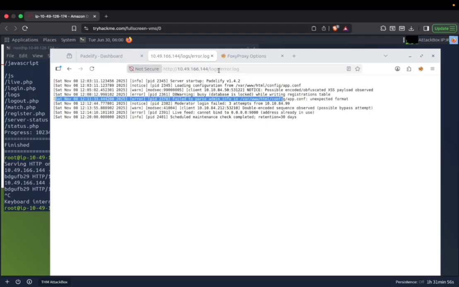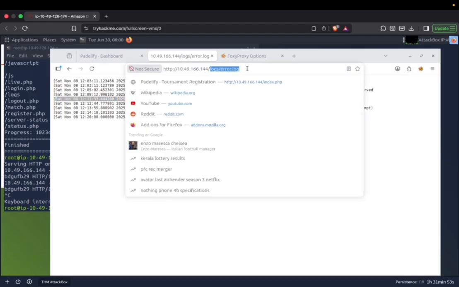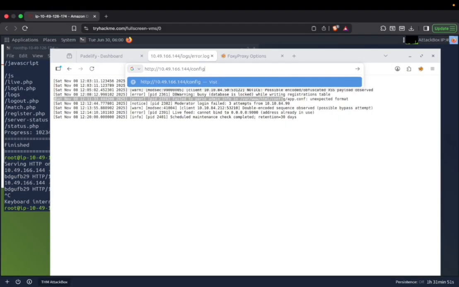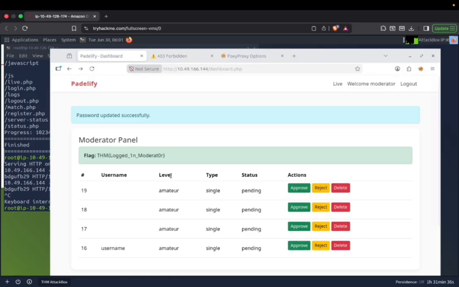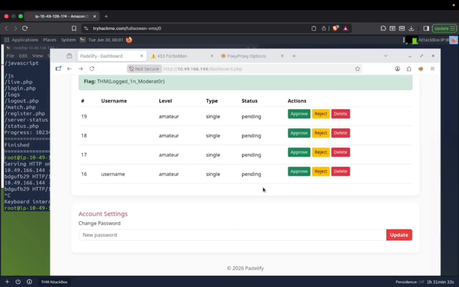Let's try to go to config and app.conf, and forbidden. Okay, so we don't have access to that page, right? But our main goal is to bypass that firewall. So let's see what we can do.